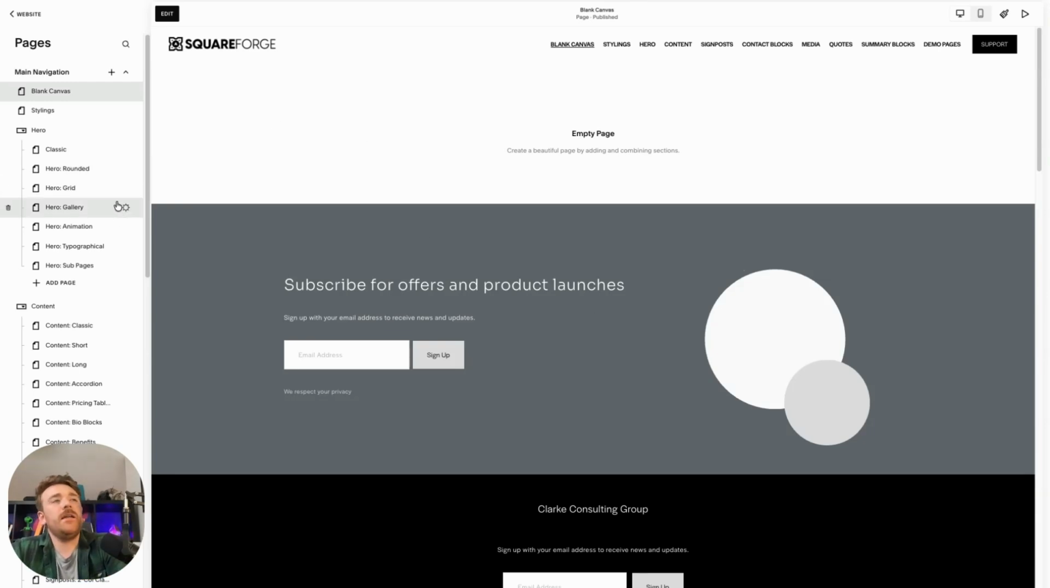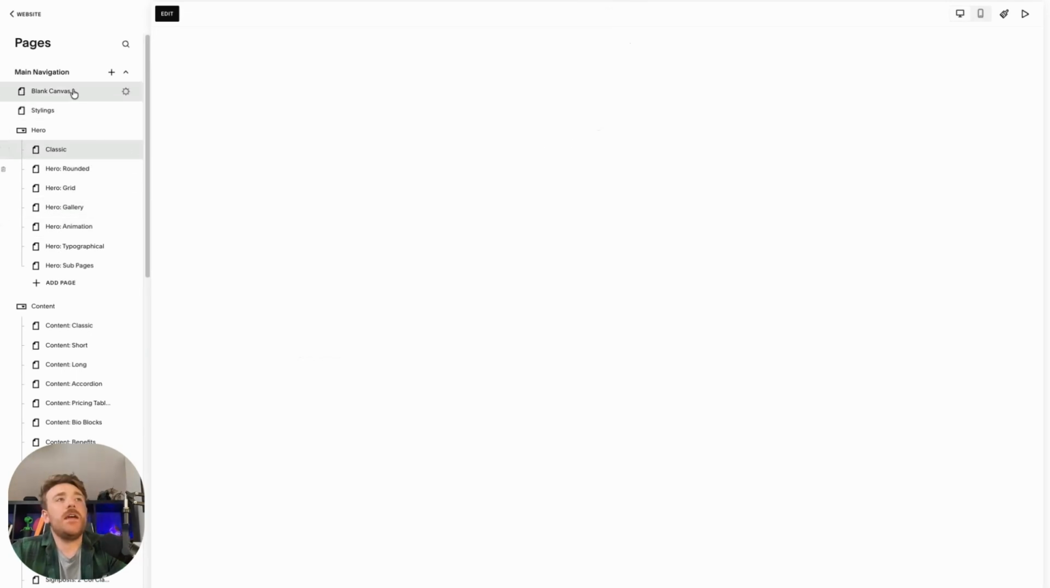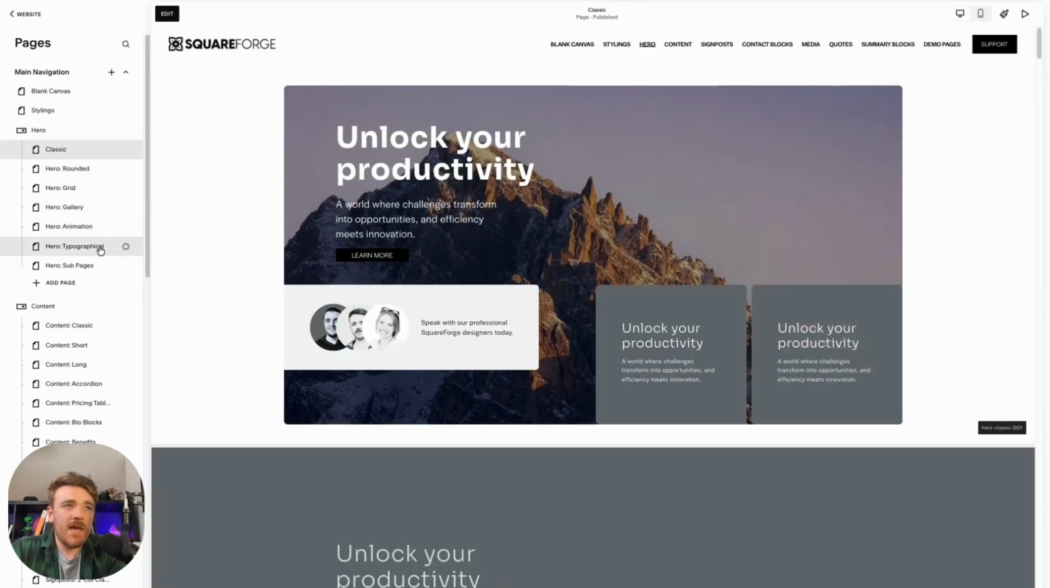So if I were with my client, I'd have them either on call or in the room with me. And I'd go, right, we want to have a hero section to start off with. Let's take a look at some of the options. I then go through Squareforge here and I click on one of the pages, and there's a lot of different options here for hero page sections, going from classic, rounded, grid sections, gallery sections, animated, typography. There's a lot in here to work from.